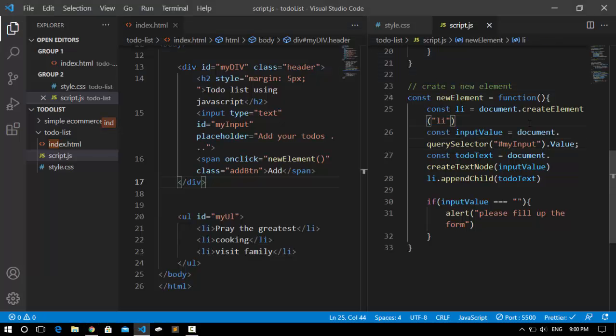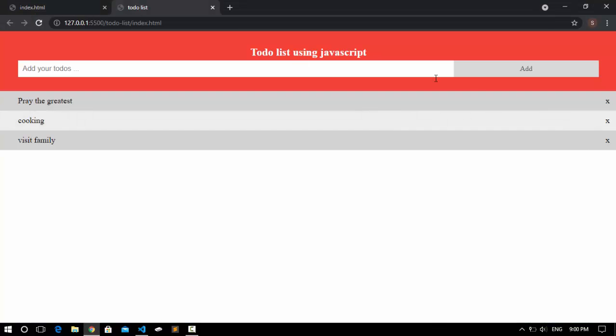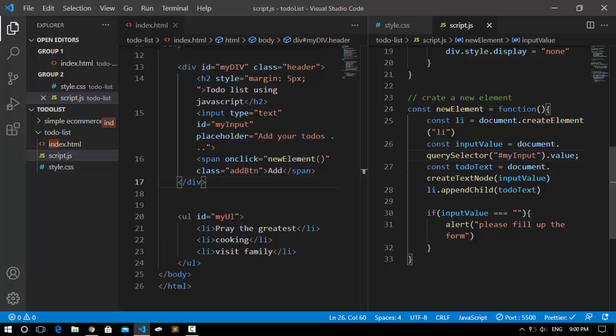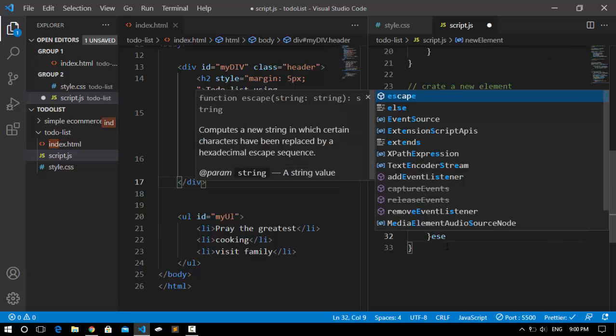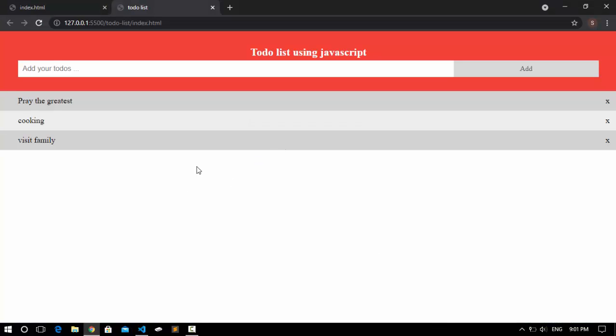Let me check it out again. Create element, and we've created an li tag, and after that we access the input value, and this is not a capital letter. Sorry guys. So now if we click on add, because it's empty, it says please fill out the form, and if it isn't empty, I'm going to come here and type an else statement, and inside this else statement we want to add this element here.